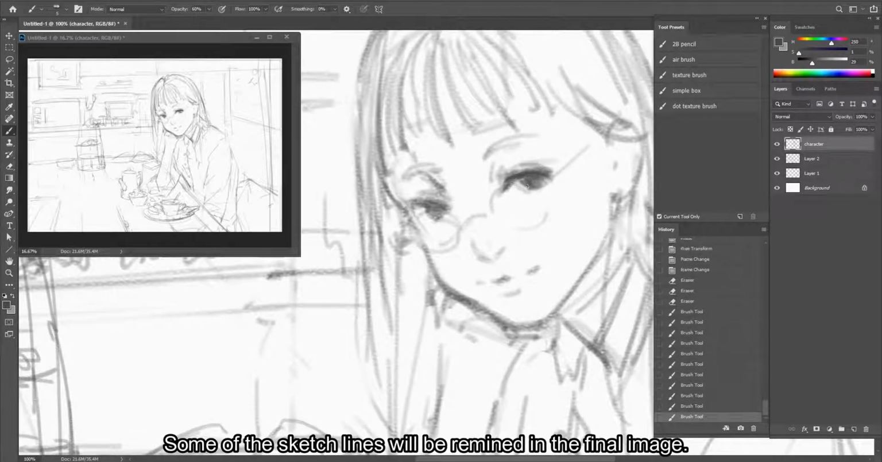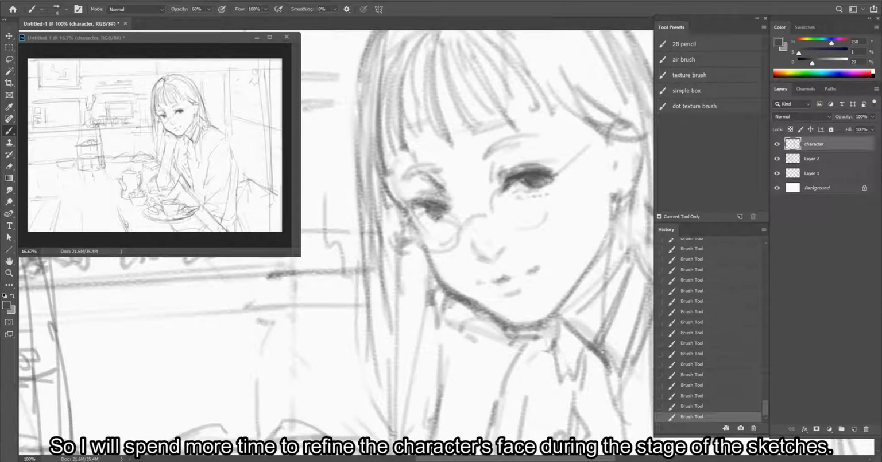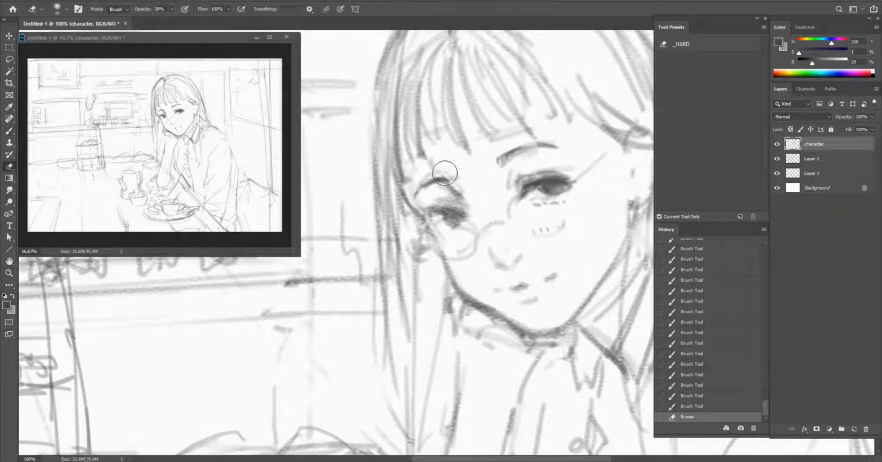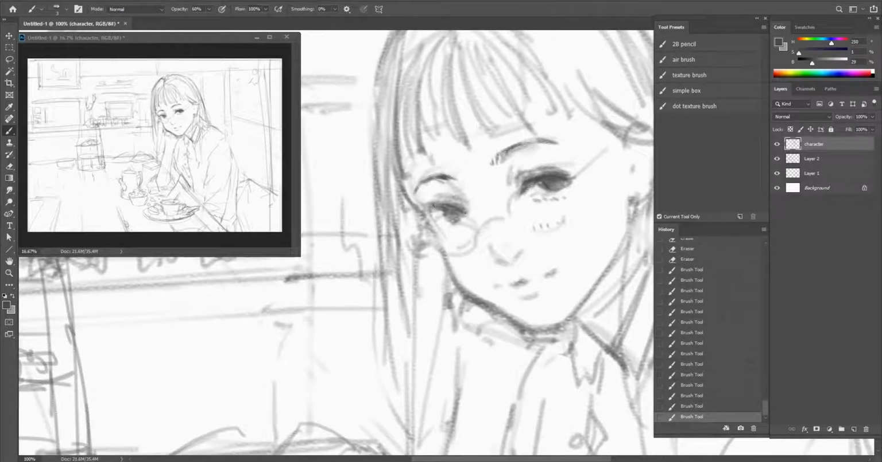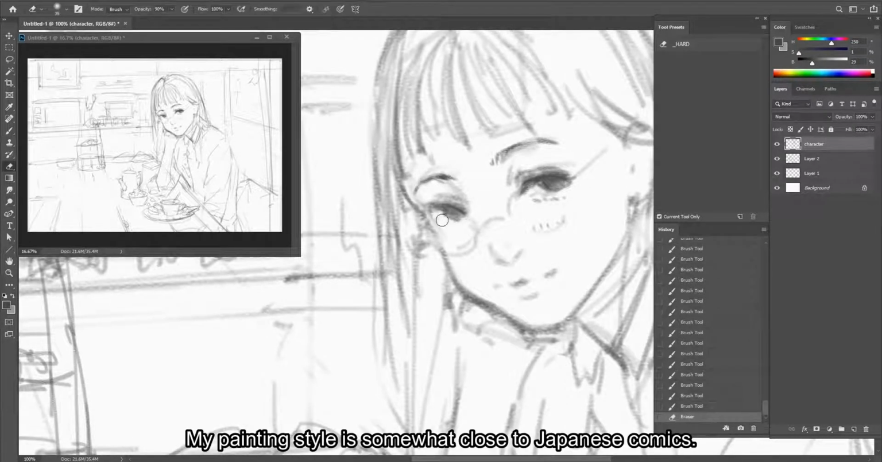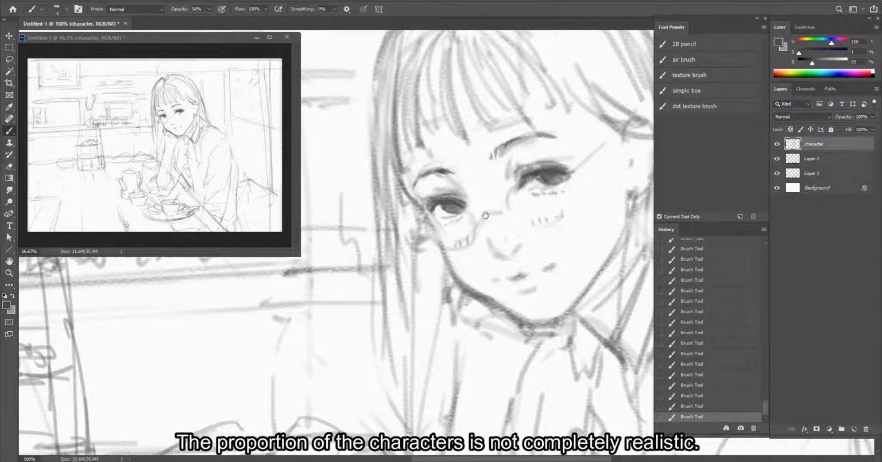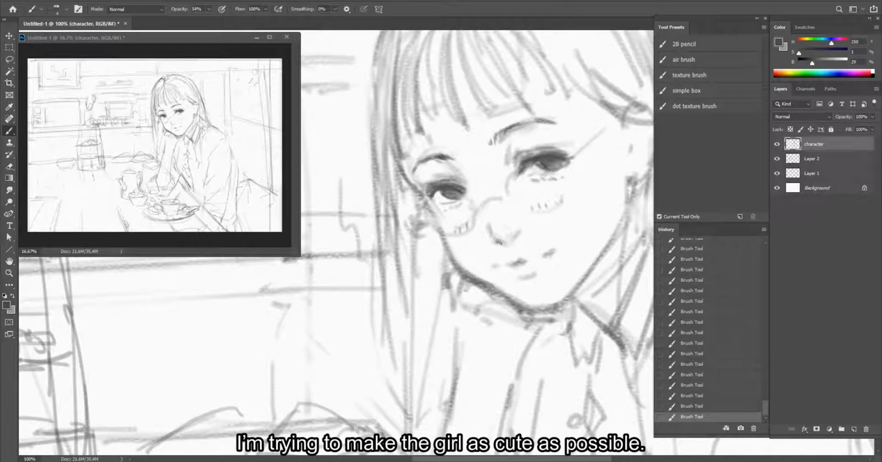Some of the sketch lines will remain in the final image. So, I will spend more time to refine the character's face during the stage of sketches. My painting style is somewhat close to Japanese comics. The proportion of the characters is not completely realistic. I'm trying to make the girl as cute as possible.